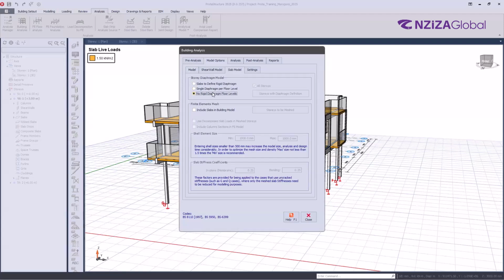So we have the last option here: no rigid diaphragm per floor level. It means in this case, the last one, the analysis will not take into account those diaphragms we're talking about. So I will give you a practical example so that you understand what we are saying.